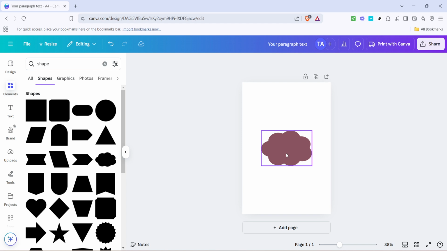Remember, the key is experimenting. Don't hesitate to try out different elements until you discover the perfect blend for your composition. Mixing and matching various elements can often yield unexpectedly beautiful results. It's all about finding what works best for your particular design vision.